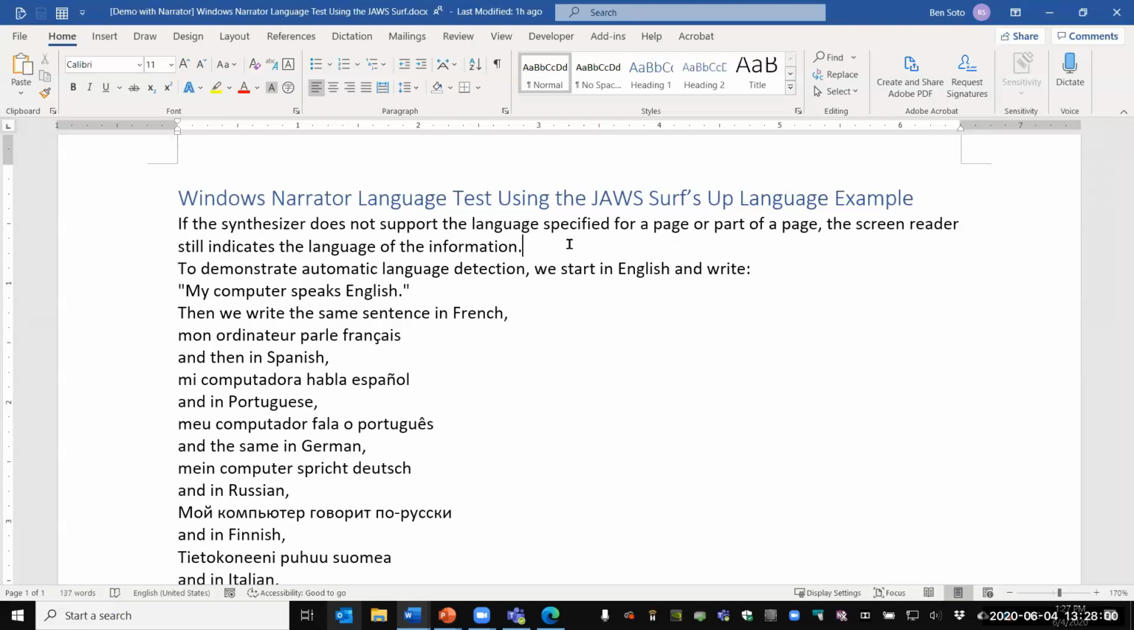And I'm going to start up Narrator. So we can start up Narrator in a variety of ways, but generally I've been doing Control, Windows, and the Enter key. And it could be the Enter key on your number pad or the Enter key on the main keyboard. So I'm going to try pressing Control, Windows, then Enter. Starting narrator dialog.